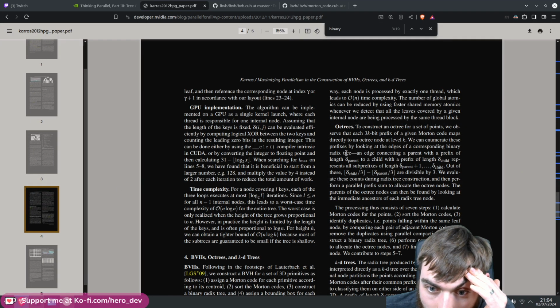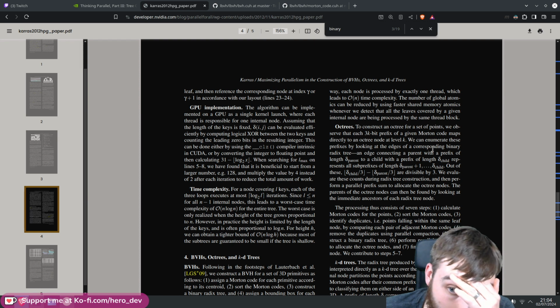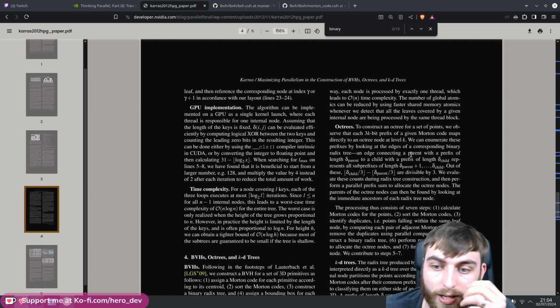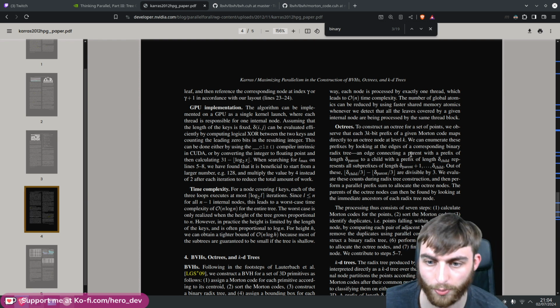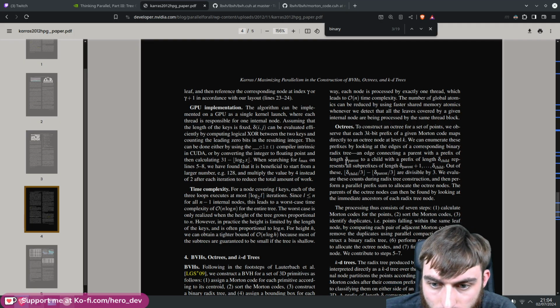We can enumerate these prefixes by looking at the edges of the corresponding binary radix tree, an edge connecting a parent with a prefix of its length. Parent. Right.